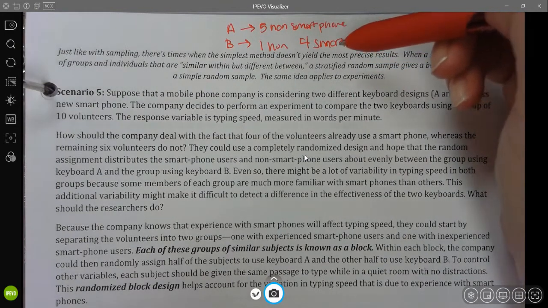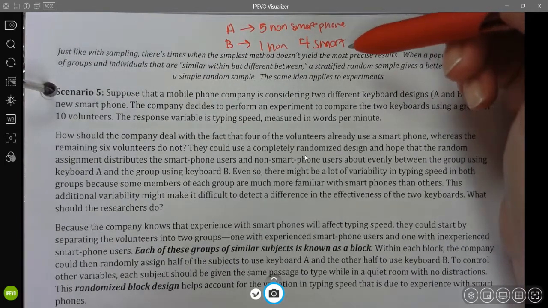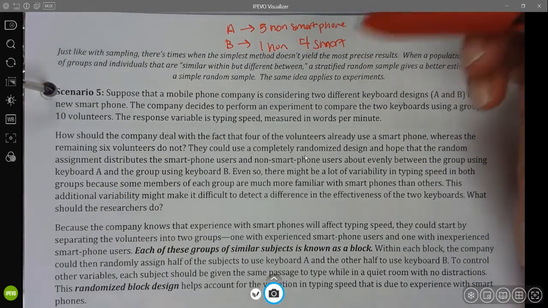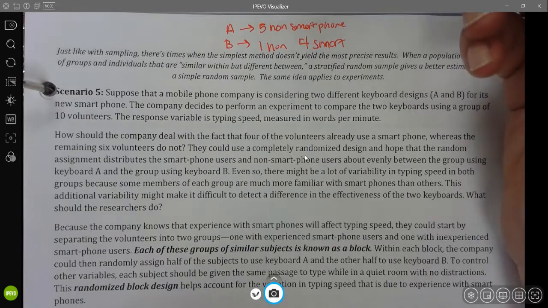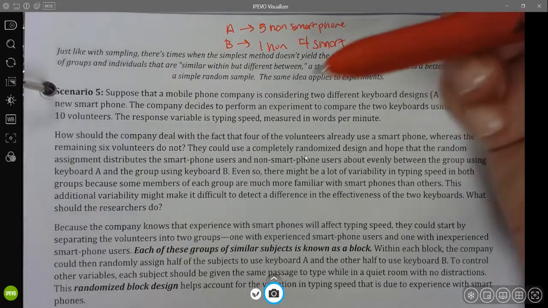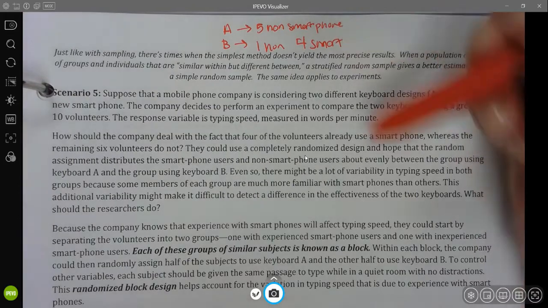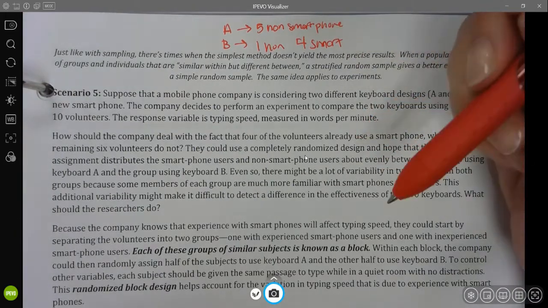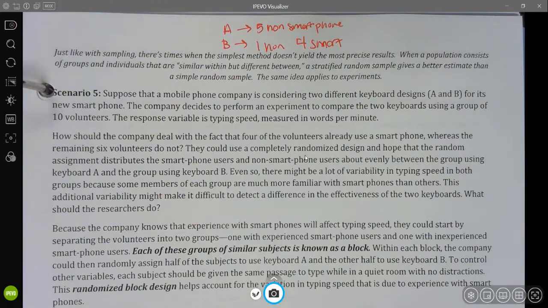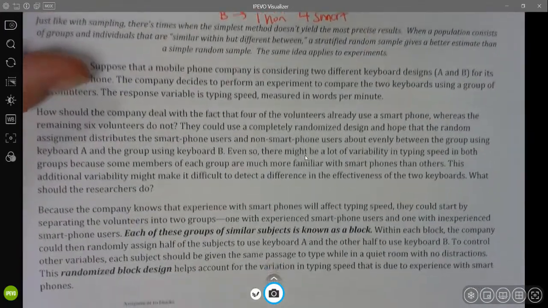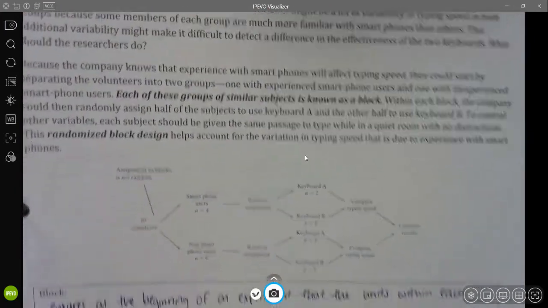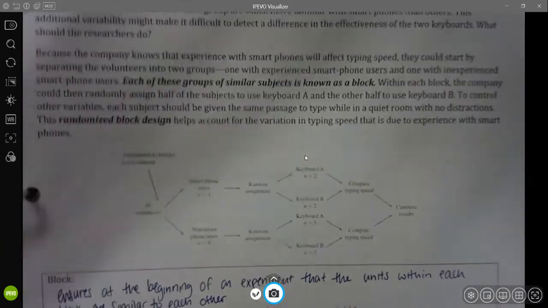What we want to do is we want to separate. I know that whether or not they use a smartphone, this is going to be a confounding variable. So I am going to block on this variable. I want to control for whether or not they use a smartphone because I know that that's going to cause me problems. Since I think this is a confounding variable, I am going to block on that confounding variable. Let's look at this little chart right here.